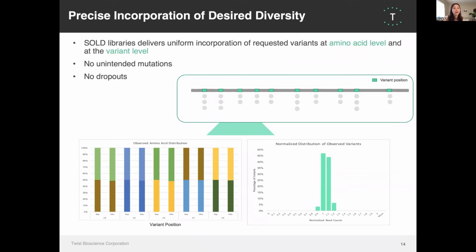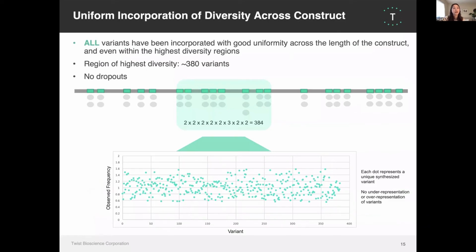So by analyzing the amino acid distribution at each position and the variant distribution at each position, we can confirm that we're seeing a uniform incorporation of the requested variants at both the amino acid level and the variant level. There were no unintended mutations and there were no dropouts, so you are screening for variants that you want. Next, let's look at a region that has a higher diversity.